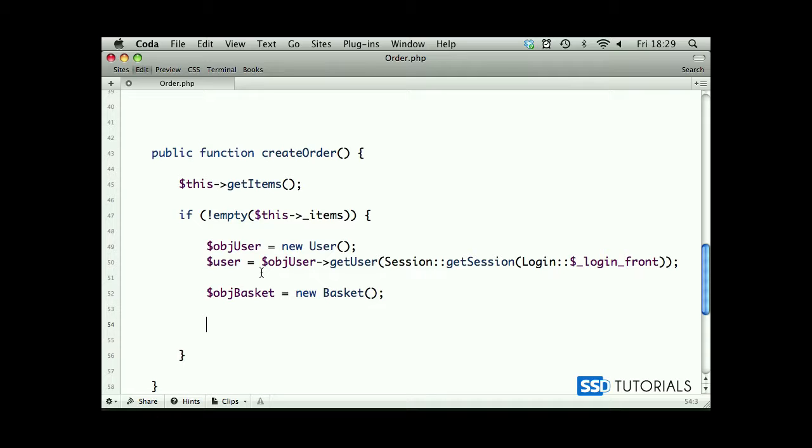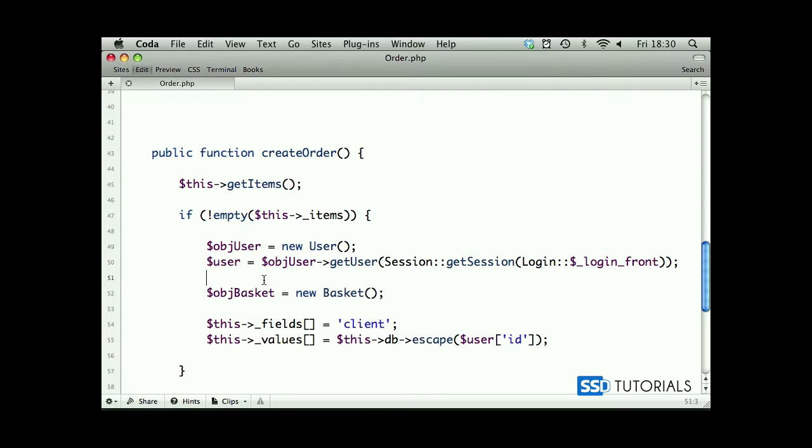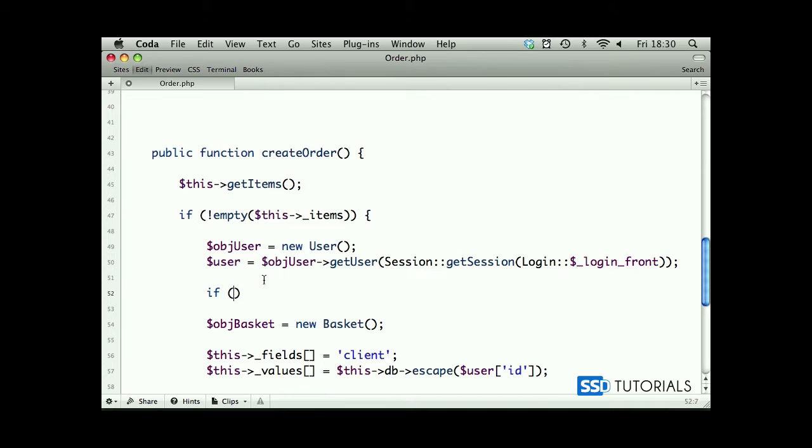Okay, and now we start adding values to the fields and values arrays. So this underscore fields, we're going to add the key client. This values, the value assigned to the client will be this db escape, and the value will be user ID. Actually, before we do this, we should check if the user record has been found. So we check if is empty user.